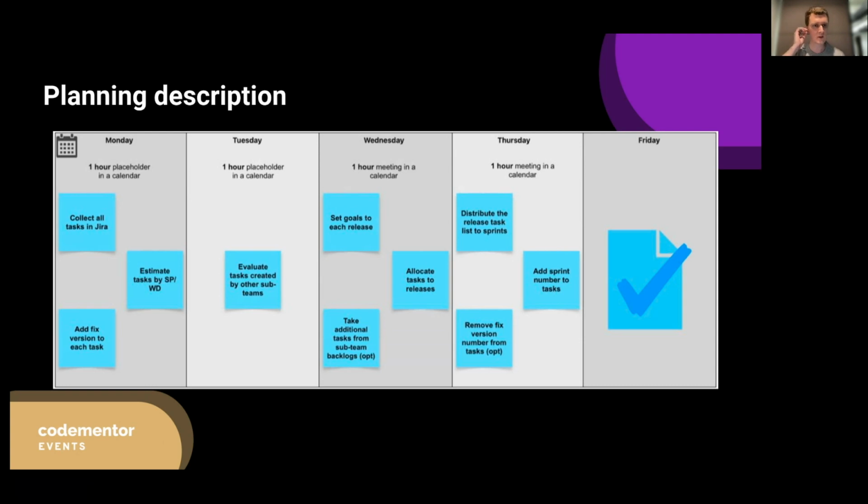So basically, you're collecting your tasks in a list and estimating it. If you work as a developer, you will estimate from your point of view how much time you need to develop it. If you're a QA engineer, you will estimate from your point of view how much time you will need to test it. And during this session on Monday, when you are alone and calm and have time to think about all of the tasks that you would like to do, you need to work with your own backlog. And when I say own backlog, I mean this sub-team backlog that we talked about before.